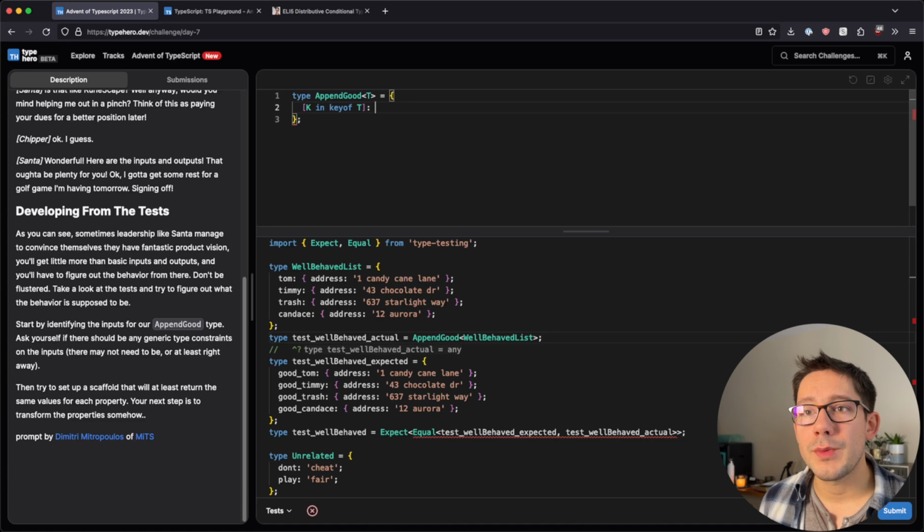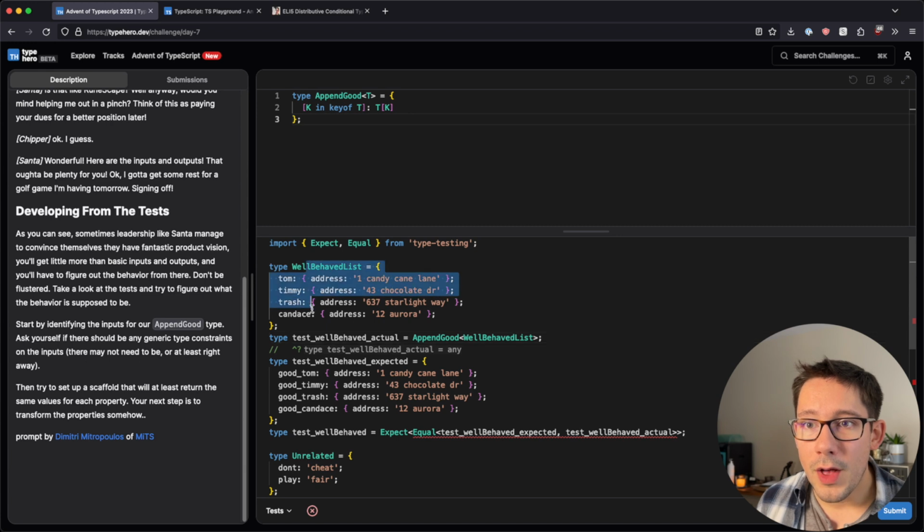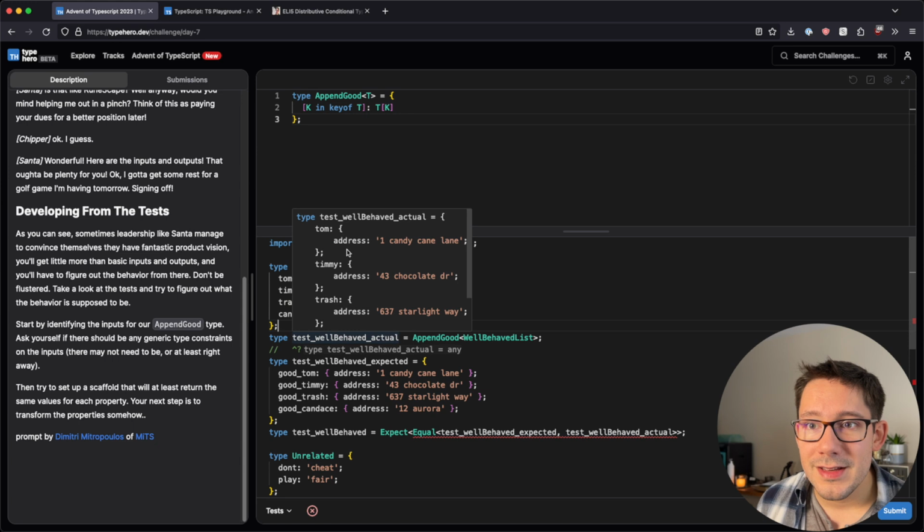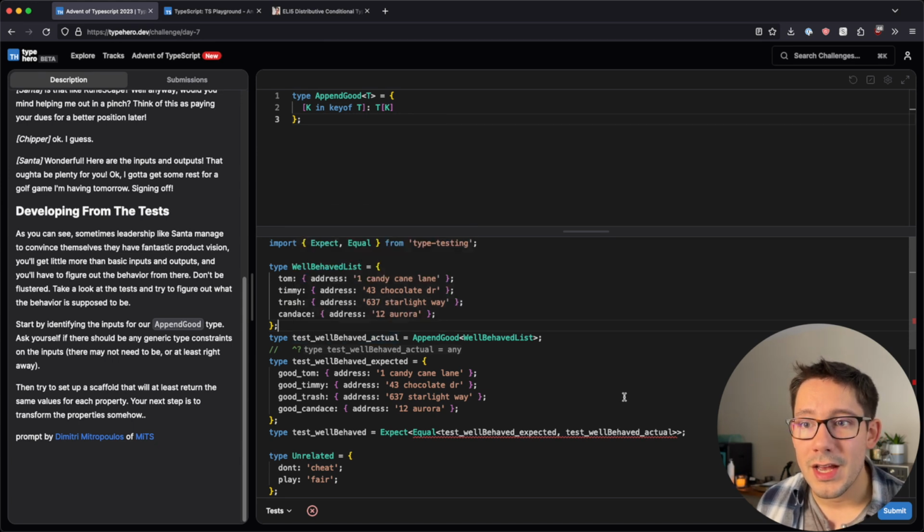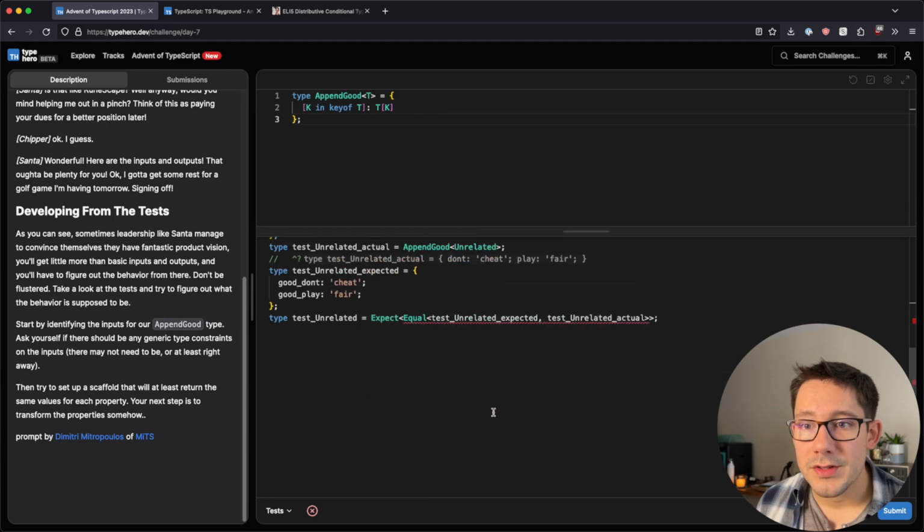And then in that case, we had address. But in this case, I think we just want T of K, because we want to use the same value, right? We kind of want the same thing in and out. And so what we can see if we do this is our well-behaved list here. If we hover over this type, you can see it's the exact same type that we put in. We haven't actually changed any of the key names yet. And so, of course, our tests are failing.